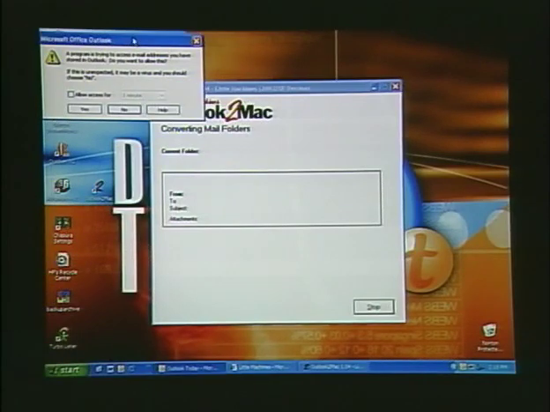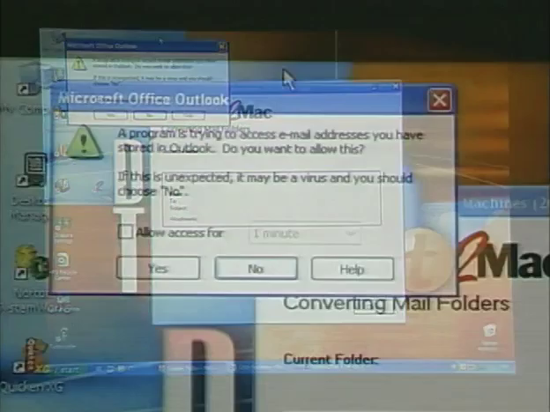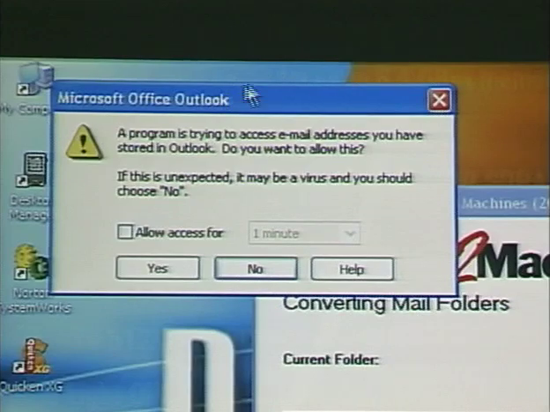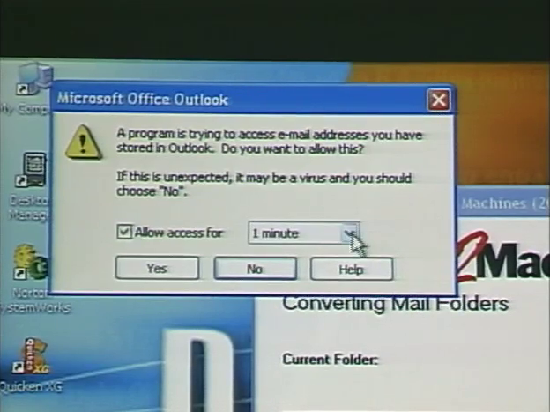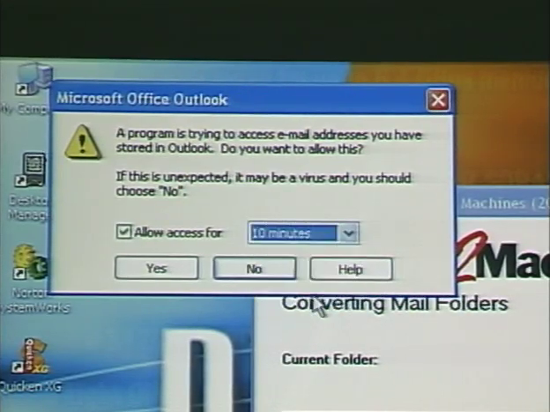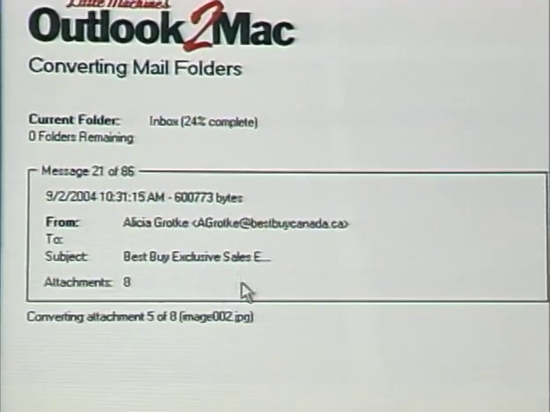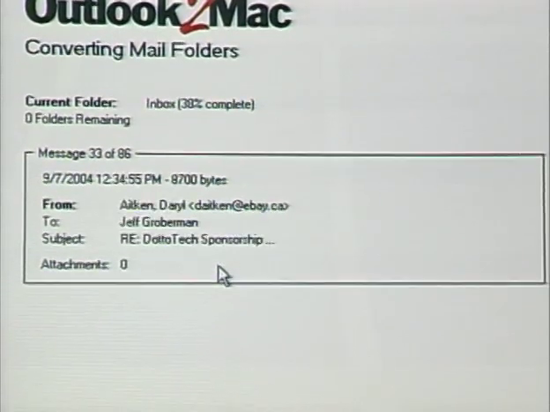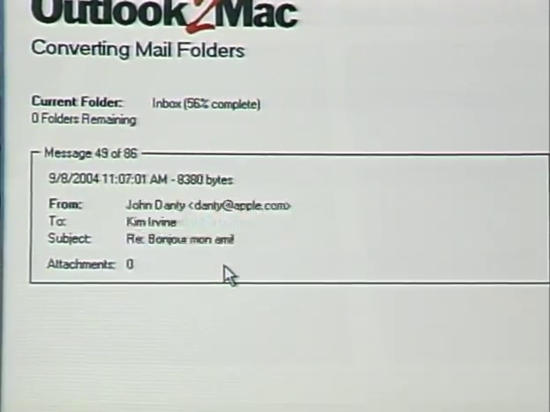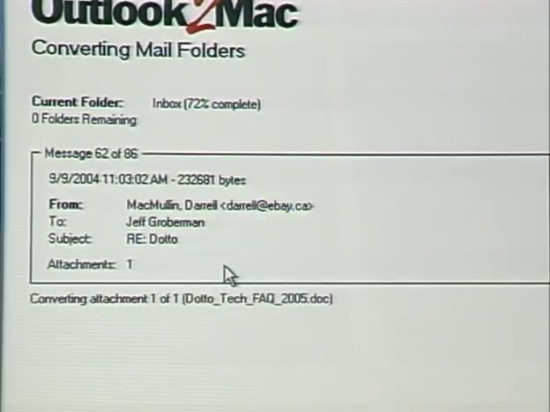When we click Start, it's going to start converting all the files. But the first thing that happens is Microsoft Outlook freaks out because it says, wait a minute, somebody's trying to contact me and starting to ask me for information, and I don't know who they are. Well, I'm going to allow access for 10 minutes. It won't take 10 minutes, but we'll give it 10 minutes. Say yes, and now, Outlook to Mac, we can see it here just zipping through, and first of all, converting my email, then converting my contacts, then converting my calendar, and saving them all to files.